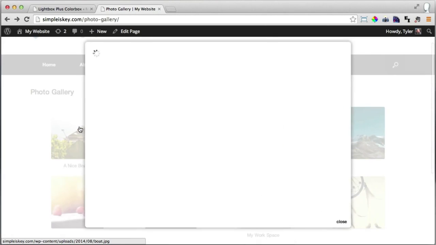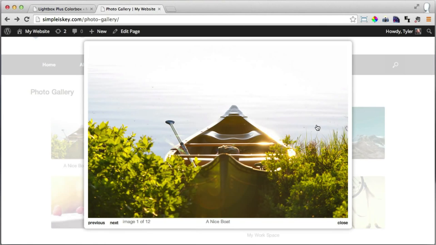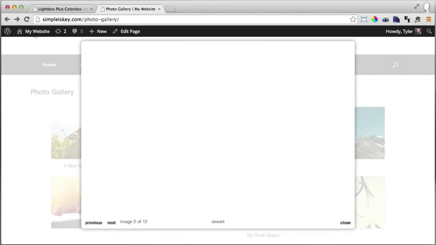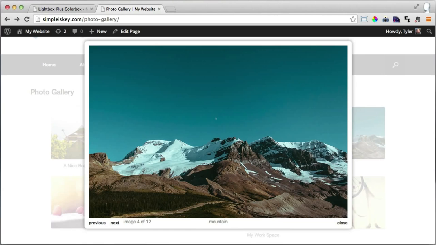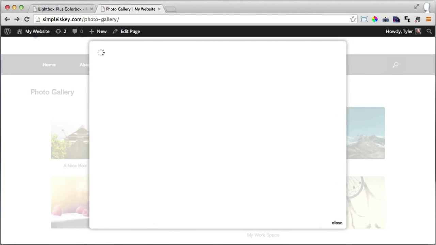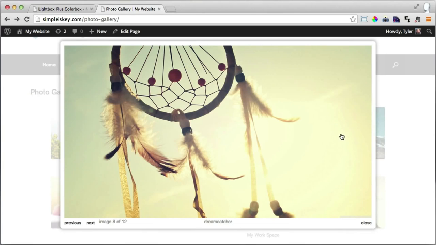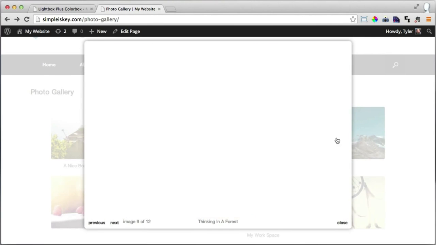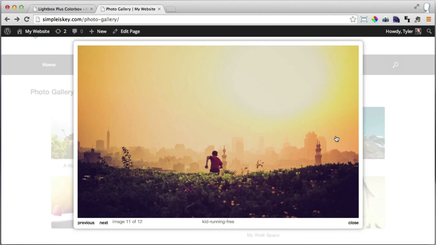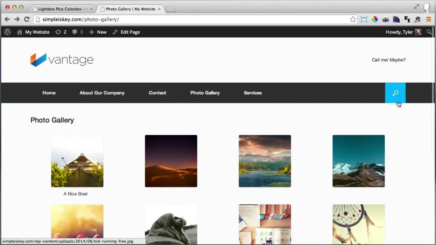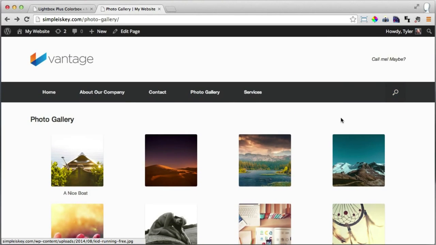So if we click, there we have it. We can use our arrow keys to scroll through each of the images, or we can click on it to scroll through each of the images. It looks really, really cool, and it doesn't take us off of our homepage. To exit out, you either press close or you can click off of it. And there you have it, a beautiful looking photo gallery.